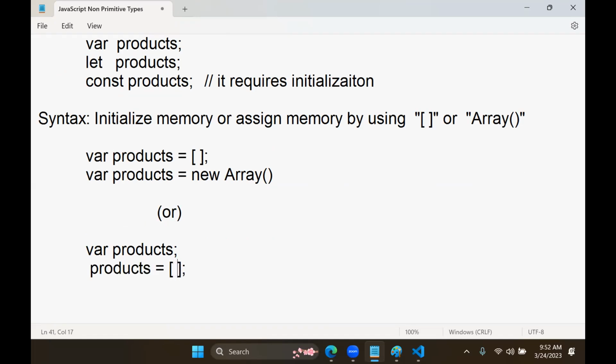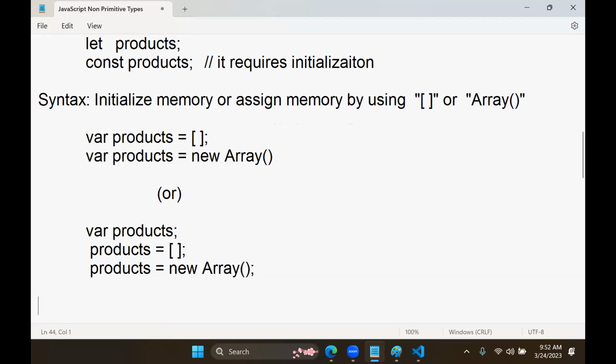This is initializing memory for an array. Or you can write products is equal to new array. You can define it like this. That is two concepts: you can declare, or you can initialize. You can initialize or you can assign.